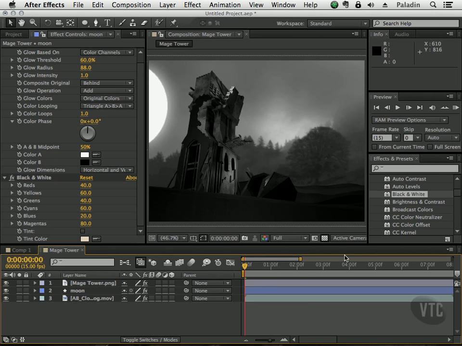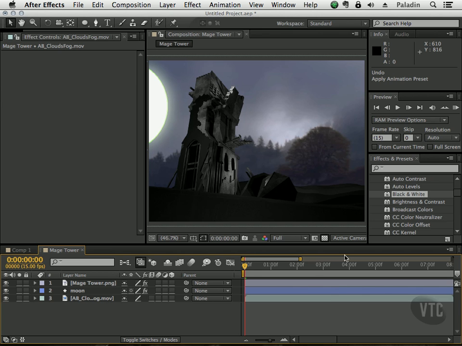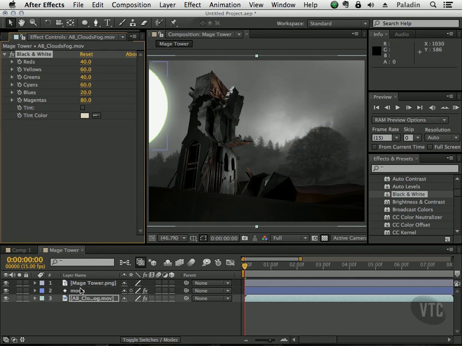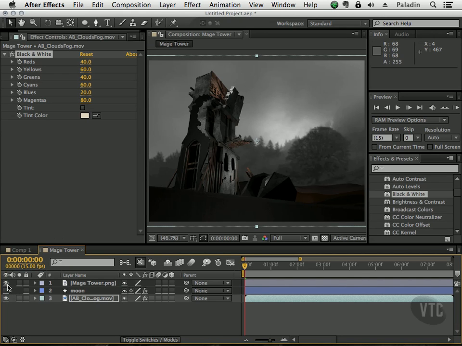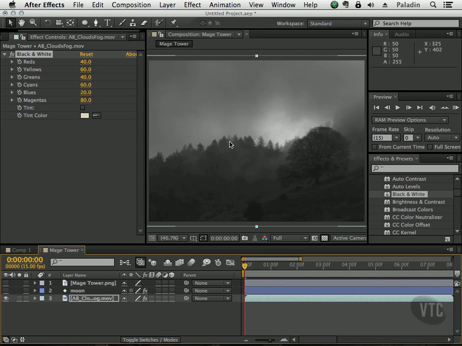Now, I'm going to go ahead and undo a couple of these and just keep the black and white on the background. So I'll put this once again back there to show you that we can animate these things over time. So let's ignore the moon for now. I'll go ahead and hide that. And I'll also hide the tower. Why not? Let's say I want to animate this.